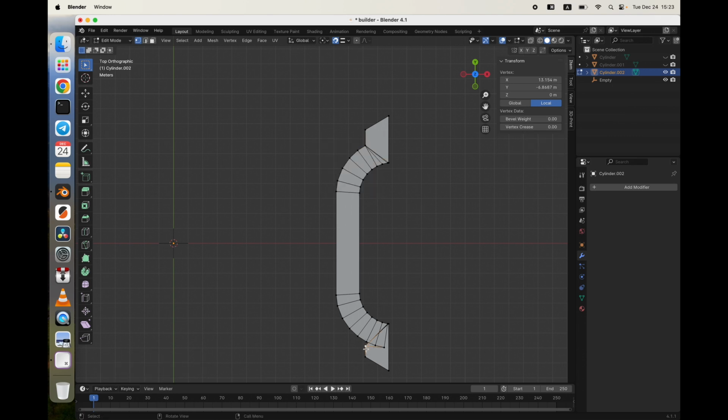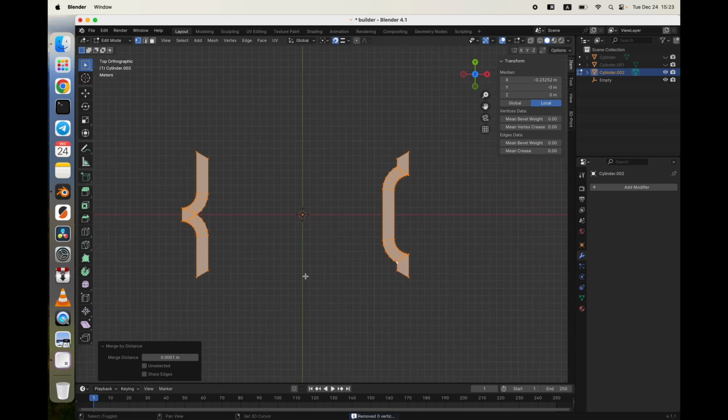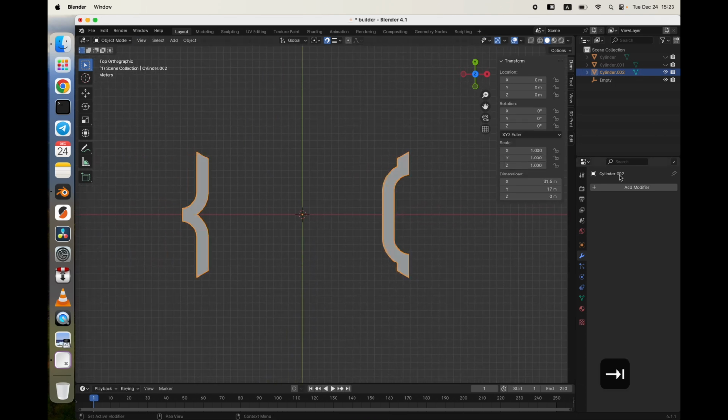We can do the same here. G and Y, move it here, select these 3, this one last, merge at last. A and B to check if you have duplicate vertices. Tab to exit edit mode.